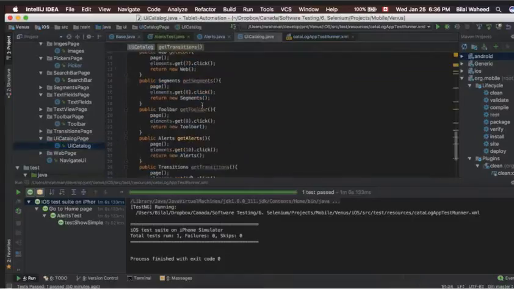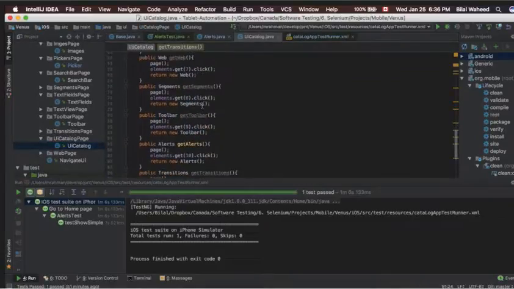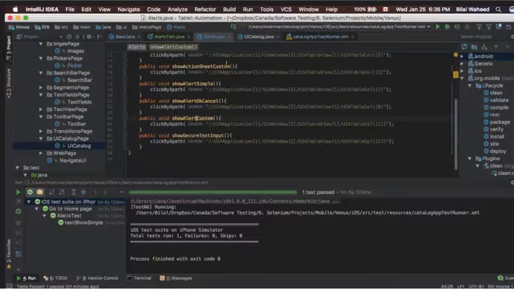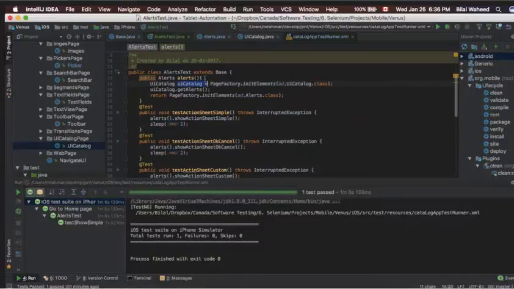So this is what we are doing. When we do page factory, this is what we're doing, and from there we want to call this method, which is going to return new alerts. I kind of could have avoided this line as well, because it's returning me that one, but I still kind of did it anyway. So we go get alerts.